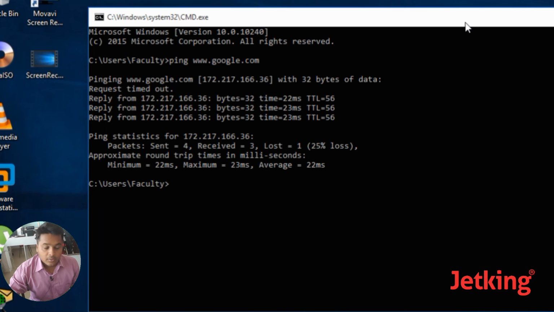And in case you send 4 packets and receive 0 packets, and 4 packets are lost, and 100% are lost, then that means you are not connected to the server of Google. So that means you are not connected to a network, or you can say a local host or a client or a host is not connected to the Google domain servers, so he will not be able to access google.com.